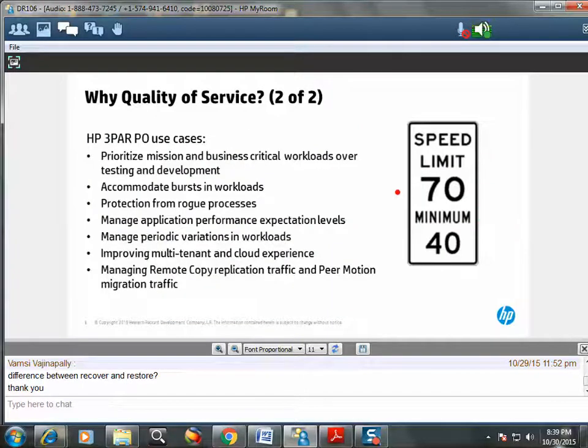So here I've got a little speed sign. We want to set mins and maxes. Here are some use cases. This is the one I just mentioned. You might want to prioritize mission and business critical workloads over workloads like testing, development, and backups. You want to accommodate bursts and spikes in workloads. For certain apps, particularly your lower priority, less critical apps, you don't want them spiking up and going rogue. You just want consistent performance expectation levels. You want to manage periodic variations in workloads, for when certain apps go rogue or spike, and improve the cloud experience.